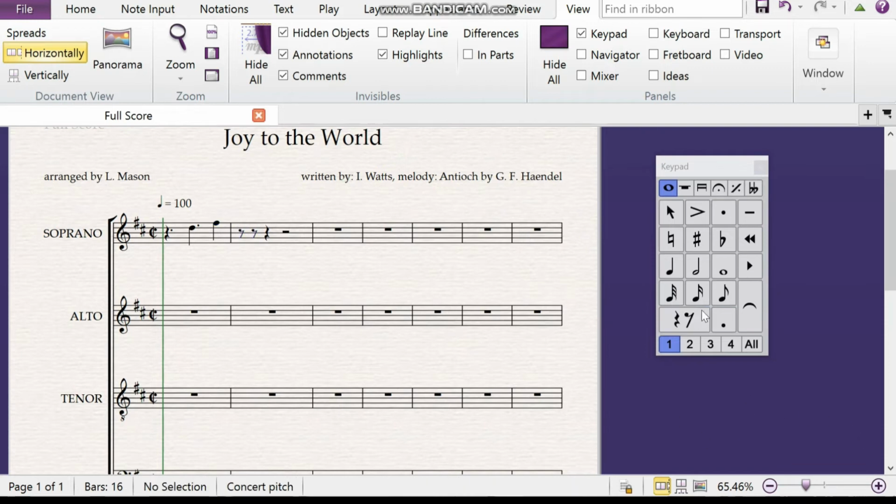I just want to explain something. This is a tie. When you put them together, for example, A and A, that means that the second A will not be performed. But if you just wish a legato, you can select the first and the last and you press the letter S, and then it gives a slur. It makes a slur, a legato slur.